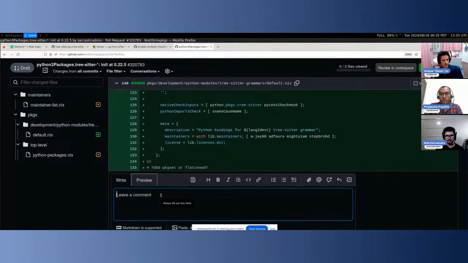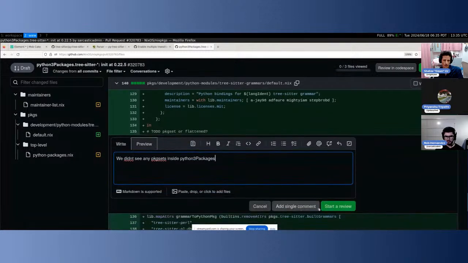We didn't see any package sets inside Python packages, so that's the transcription. Package sets inside Python packages. That's all we want. So we will go ahead and flatten this unless we're told otherwise.